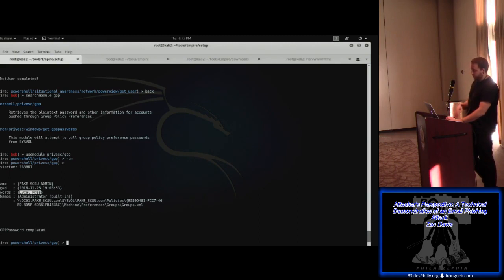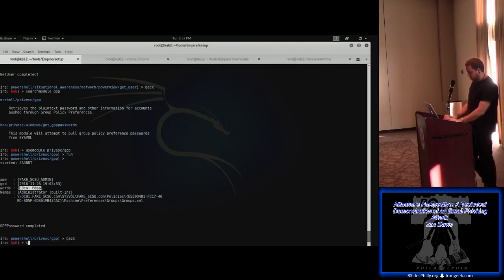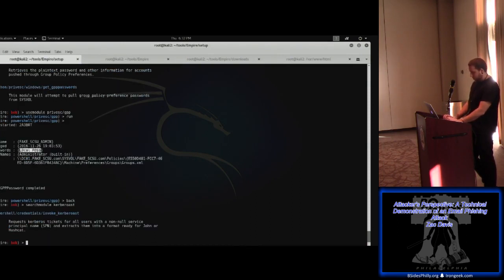So before we use that local pass, I want to check out that service principal name I found and show you guys how Kerberos works. We are going to use Empire for that. So again, we're going to search module. Why is this? Oh, I got to do back. Kerberos. So we're going to use that module. Credentials, Kerberos, Invoke Kerberos.